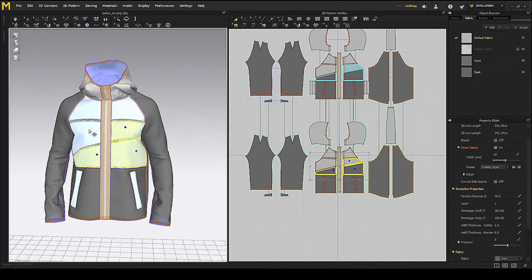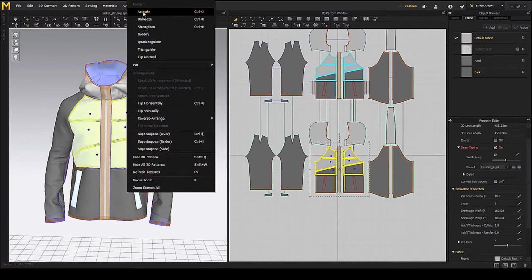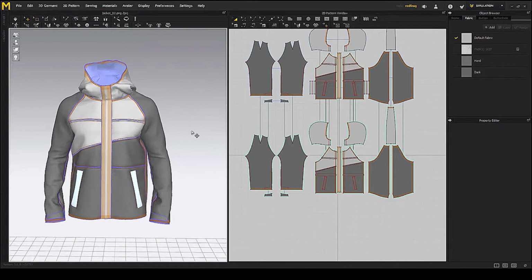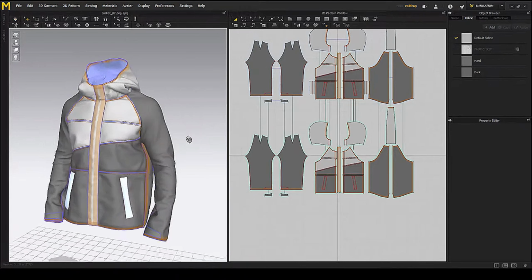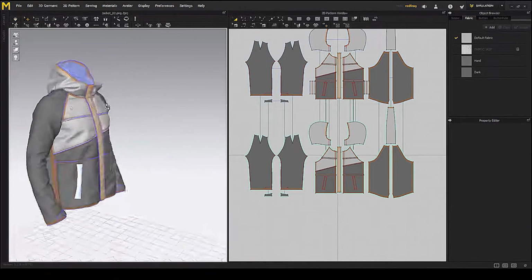Activate these chunks and hit the simulate button. Alright, so it's instantly looking much more interesting than it was before.